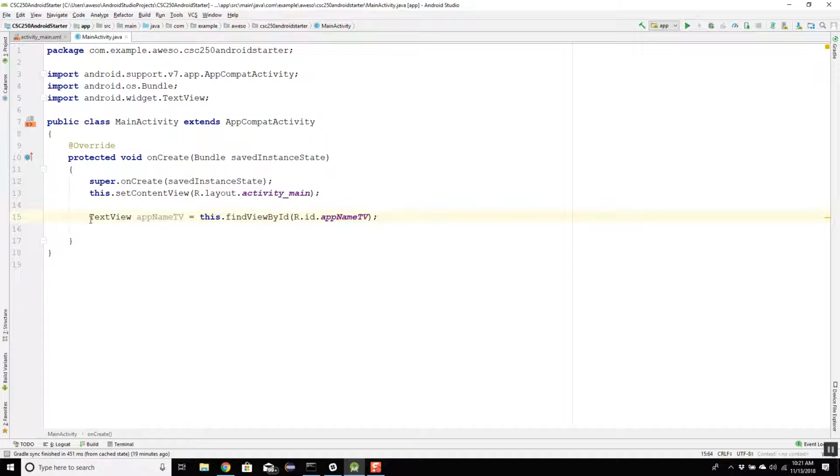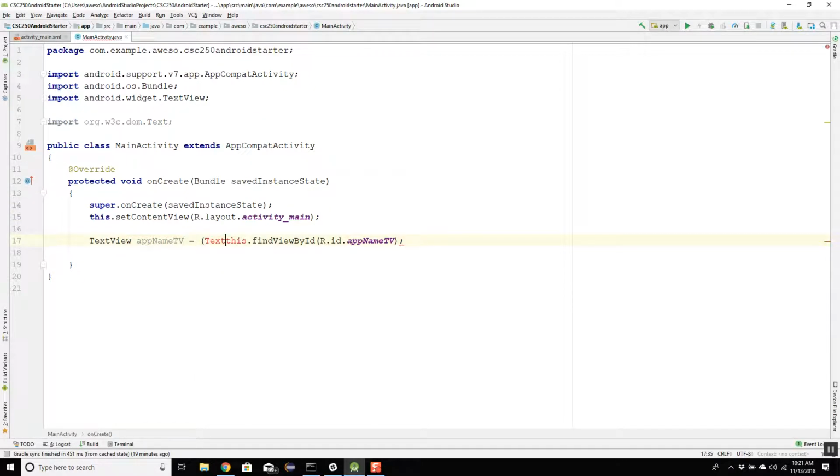All right, now even though it's not required, I like to write this by putting a text view in front of it. Because technically what comes out of here is a generic view, even though we happen to know it's actually a text view. So a view is anything we see on the screen. A text view is that plus a little bit more. It allows us to set the text of it, change the font, stuff like that. All right. So I happen to know that the view with the ID app name TV is actually a text view, not just the generic view.